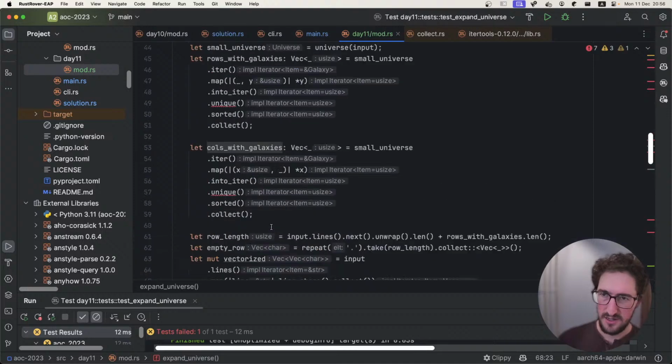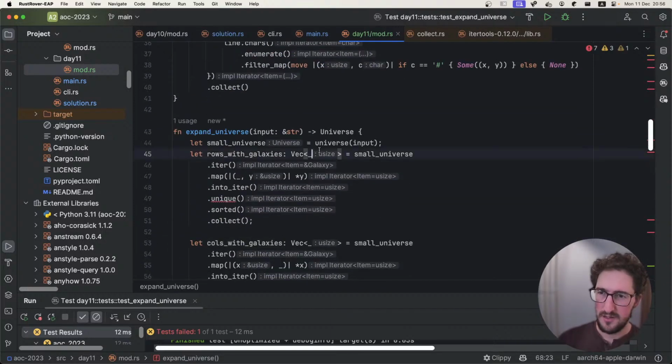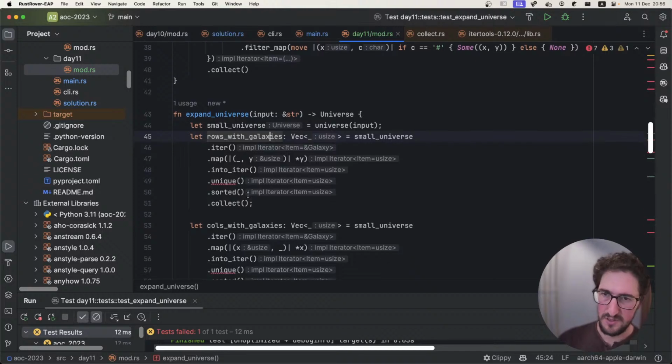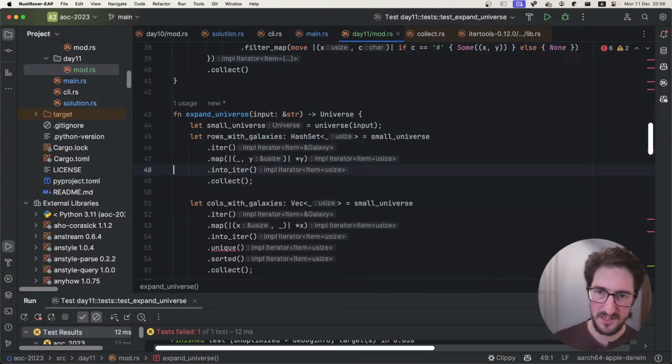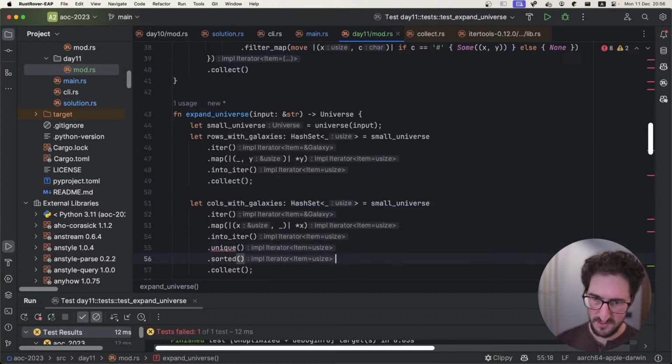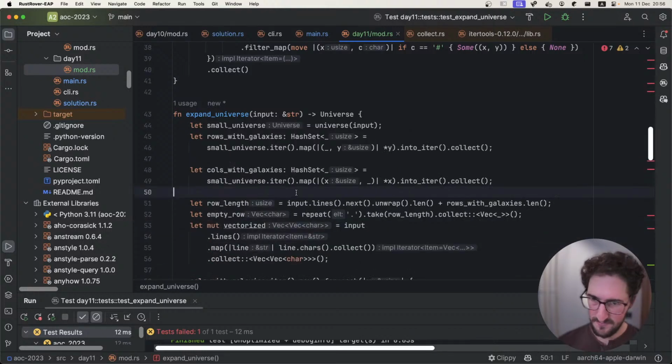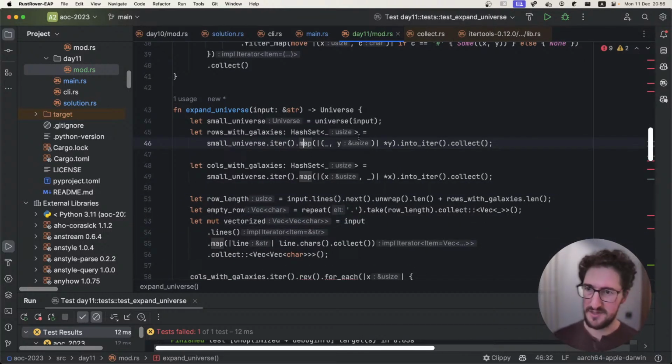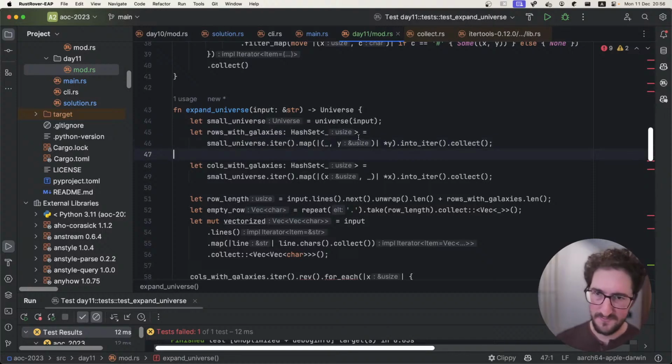So this is actually not the right one. So you would like to basically do this. So we could save that into a hash set, and we don't need to do any sort and unique here because we are going to iterate in a sorted way. So we've got hash set of usize and hash set of usize, cols with galaxies and rows with galaxies. So these are a little bit more clean and nice.